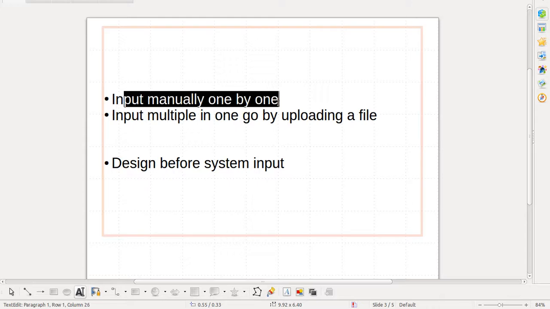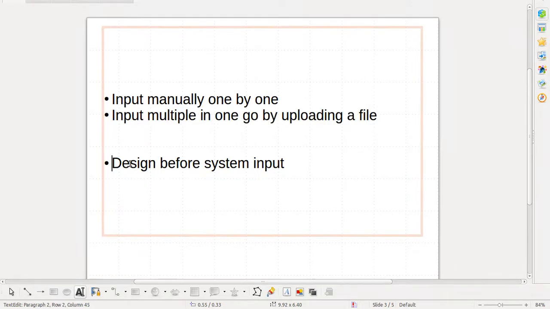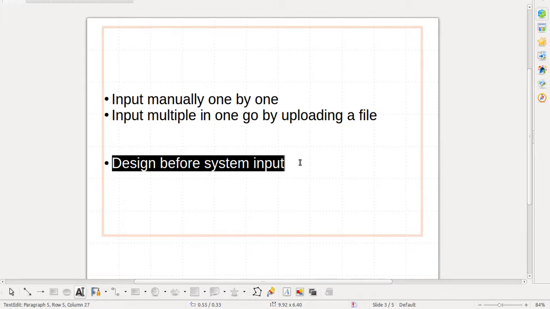You can input functional locations one by one, but it takes a while. As a later improvement in the system, or most likely, especially in the beginning, you will be inputting multiple functional locations in one go by uploading a file. There's a wizard in the system that will allow you to do this, and we'll take a look at it in part 2 when we implement the example. The most important thing is design before system input.